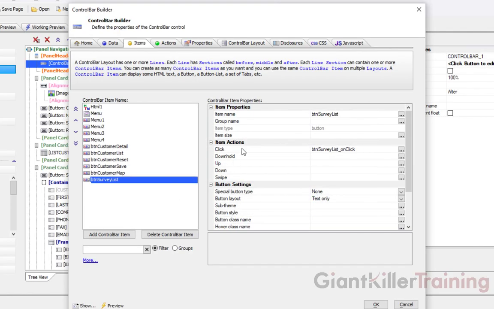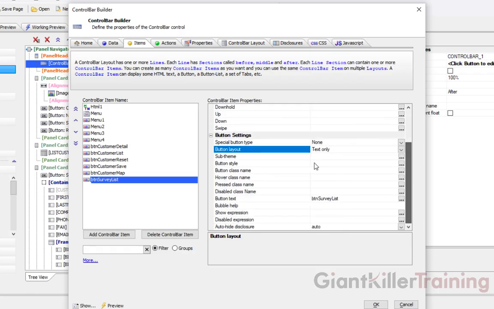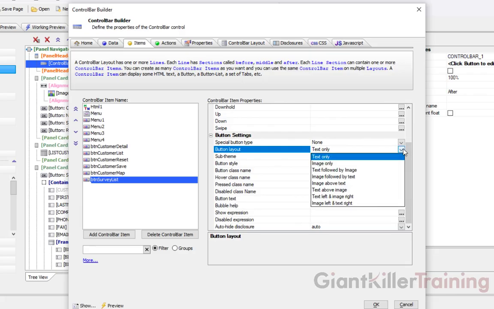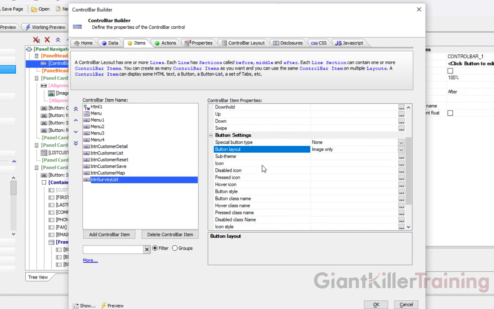Now you'll notice two things. One is that currently it's set up as text only, and secondly, it's already created a click event that we can modify in the next few minutes. But first, let's change the button layout. You'll notice it's text only. We actually want it to be image only. So we want to click there, the drop-down box, and select image only.